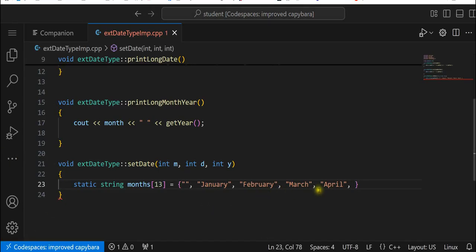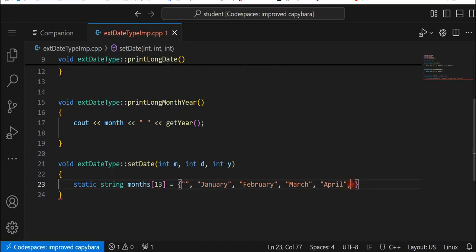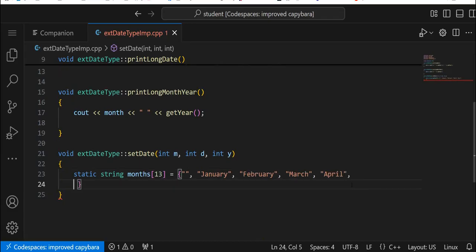All right, so let's go from April here. Let's go ahead and enter and go down to the next line. Here, let's start with May, comma.